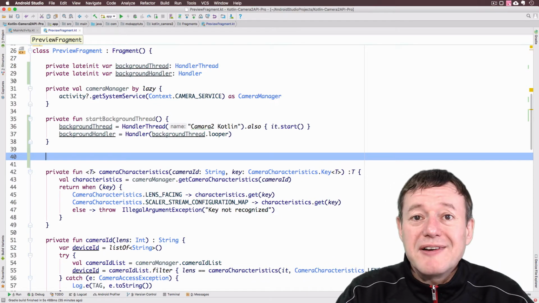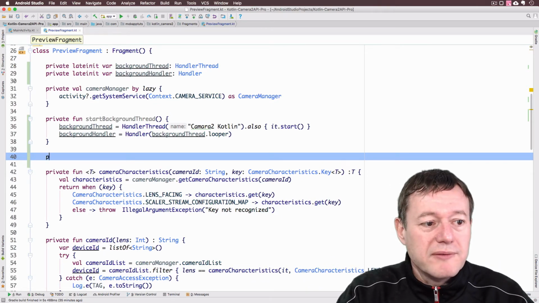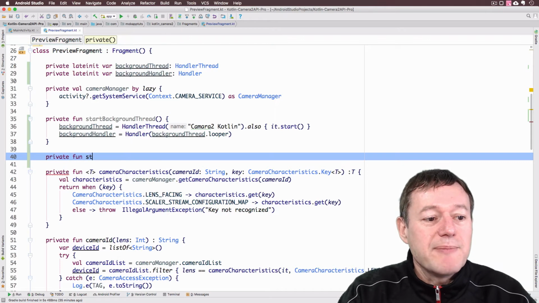If we start a background thread, we should stop it. That's important. So let's create a method to stop the background thread.